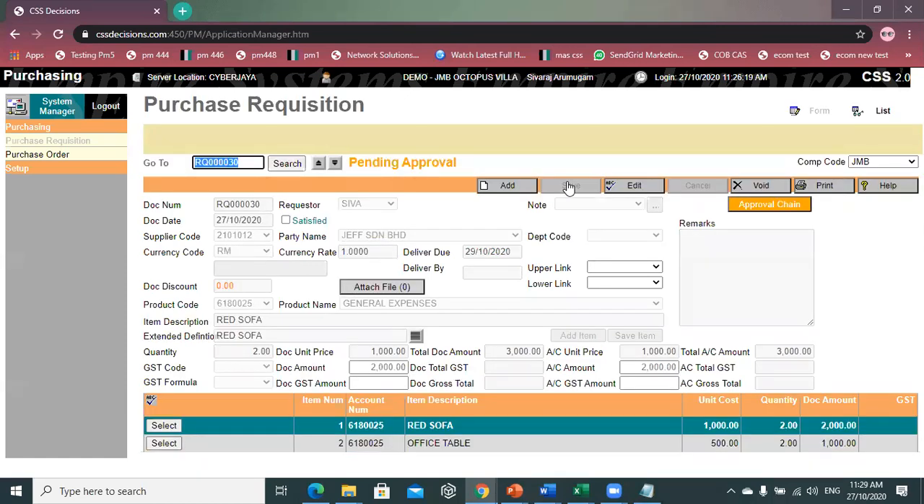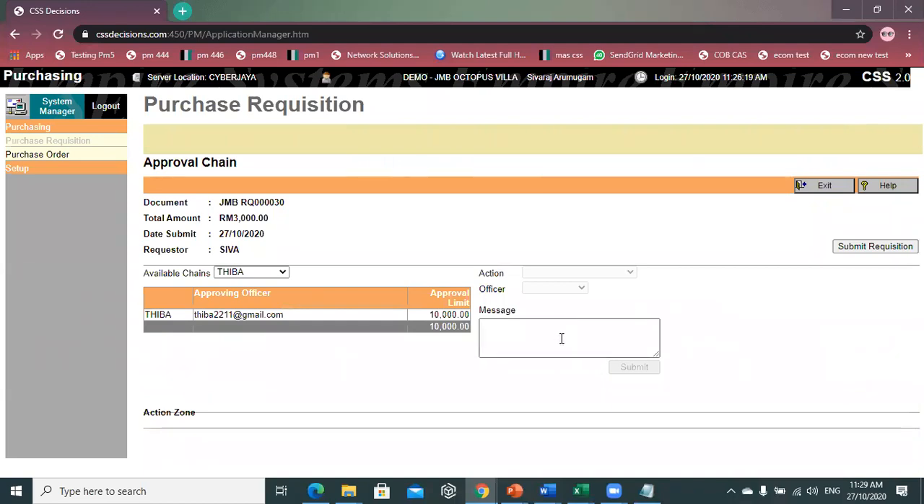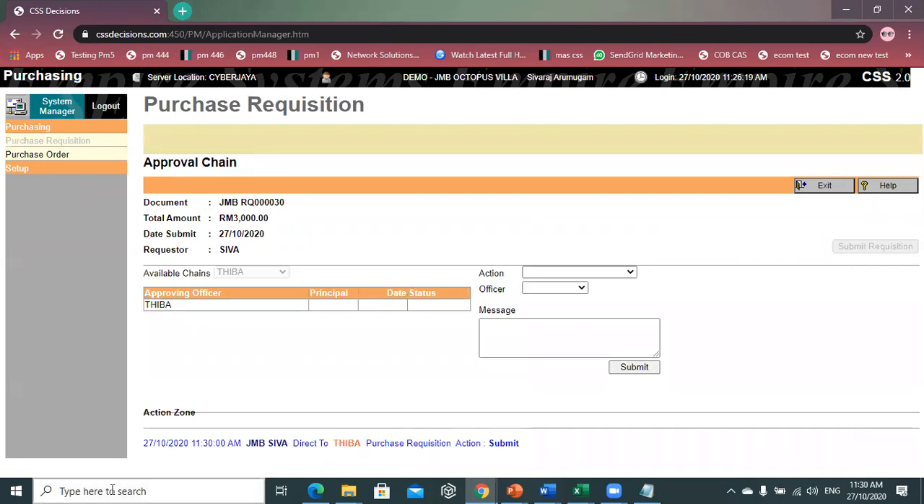You see here, after you save, you can attach a file. You can attach your quotation over here. Then at my right side here, there's an approval chain. Press this approval chain, then message. This is how you will submit your request to your approval person. You can put some messages here, like please approve whatever the things. Then just submit. That's it, it's already submitted to TIBA. Then log out.